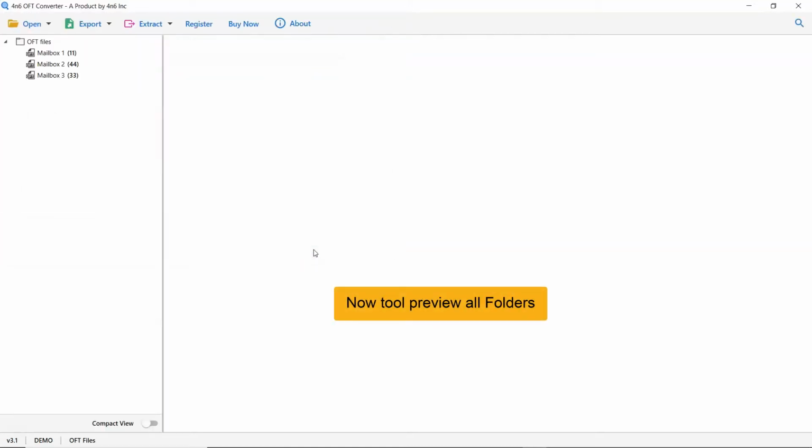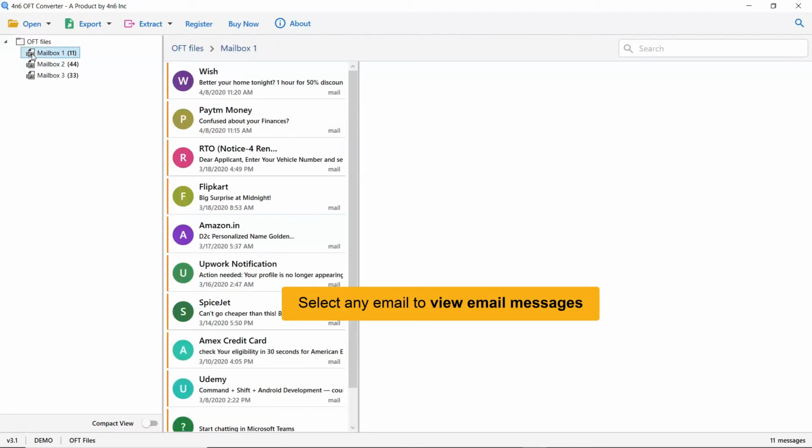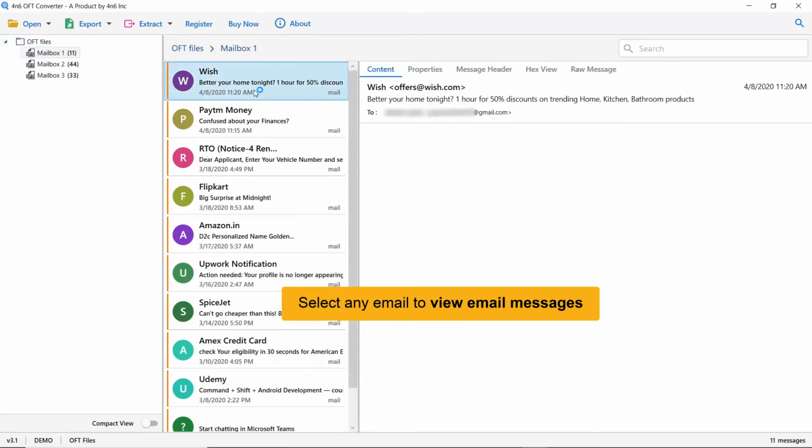Wait, the software is analyzing the OFT mailboxes. Here, click on the OFT mailbox whose data you want to preview in the software window. As you see now, all the emails in the OFT folder are listed one by one. Now, click the email to view the message.